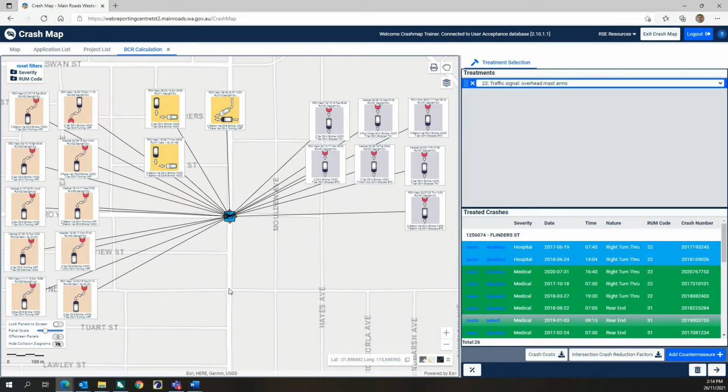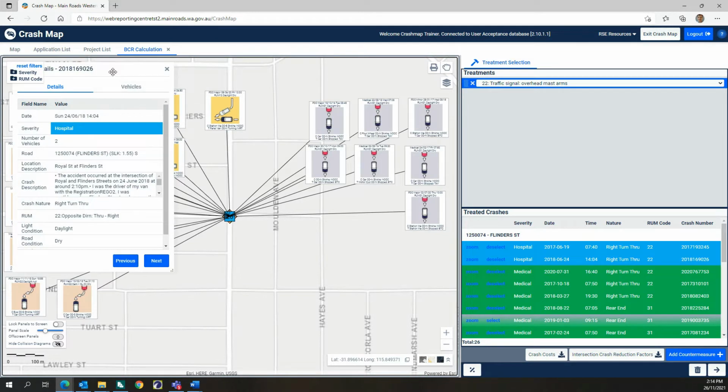Users should complete this review by assessing the combination of the collision diagram details and the crash details window information to make this determination. If a user mistakenly deselects a crash, they have the option to reselect it by clicking the required option from the list of crashes shown in the right panel. Further treatments can be selected using the same process.